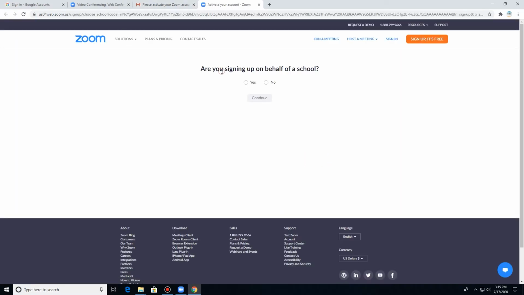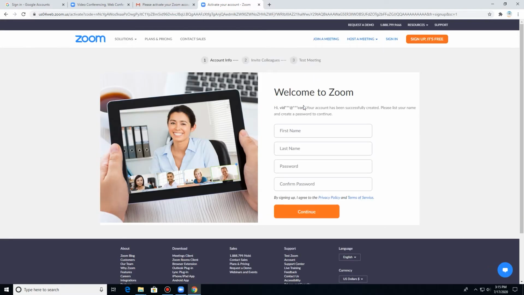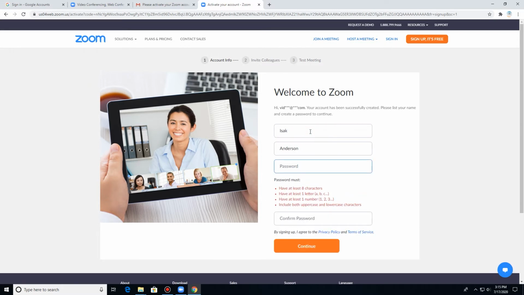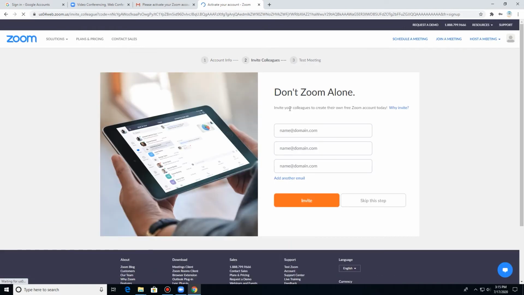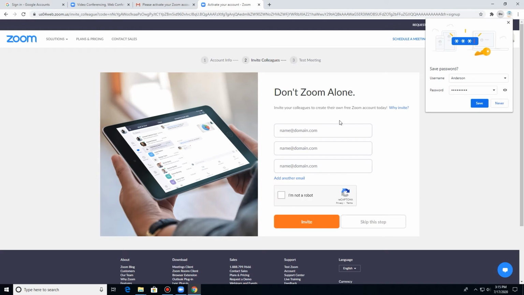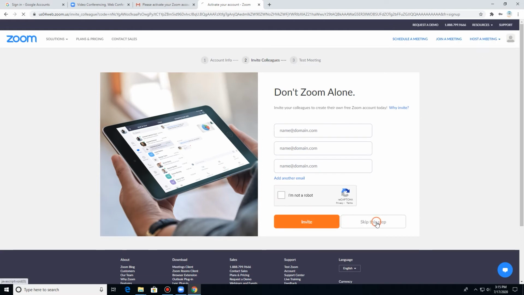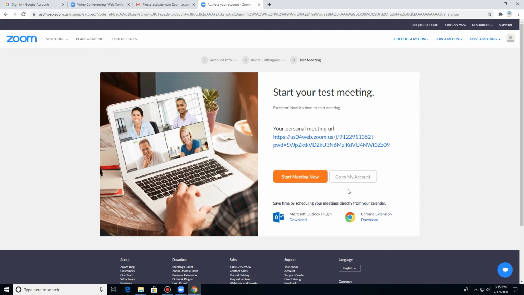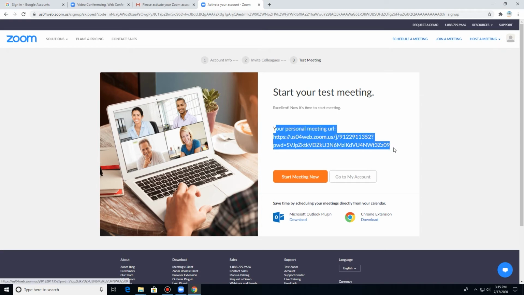Okay, awesome. Are you signing up on behalf of a school? Nope. Continue, and then it asks you for first and last name. I'm going to do that right here and put in a password you'd like to use in the future. There we go, and just hit continue, and then you can invite people. You don't have to do this at all. You can just push skip this step, although it's grayed out. A little tricky trick. And then it says your personal meeting URL is this.